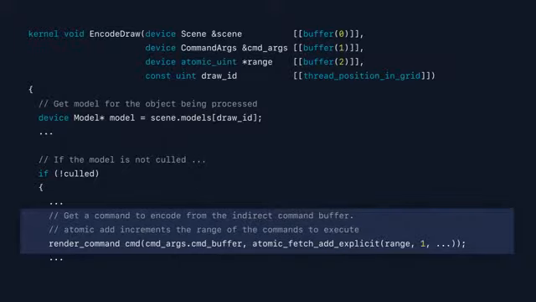And so, for example, if you start at 0, the thread that is using the 0th slot is incrementing the length to 1, and the thread that is using the first slot is incrementing the length to 2, and so on. So this is great because now we not only pack the commands, we also update the range at the same time. Now let's see how we can set up the indirect range buffer in the application.